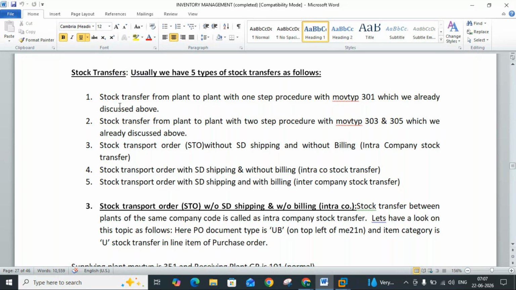We already covered stock transfer from plant to plant with the one step procedure with movement type 301, which we already discussed, and stock transfer plant to plant, two-step procedure, 303 and 305, which we already discussed. And today, we are going to configure this STO without SD shipping and without billing. So here there is no integration with SD. But in the fourth step, we have integration with MM as well as SD. Today, we'll see this configuration: STO, stock transport order, without SD shipping and without billing.